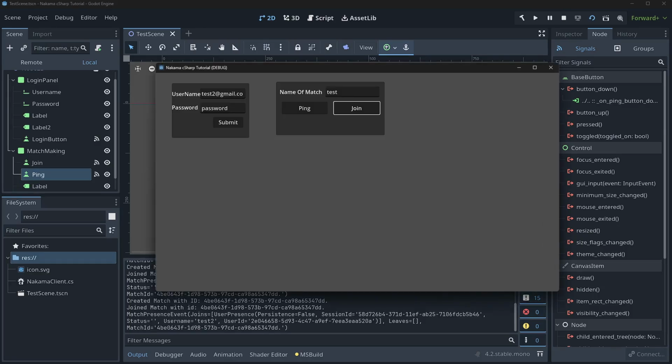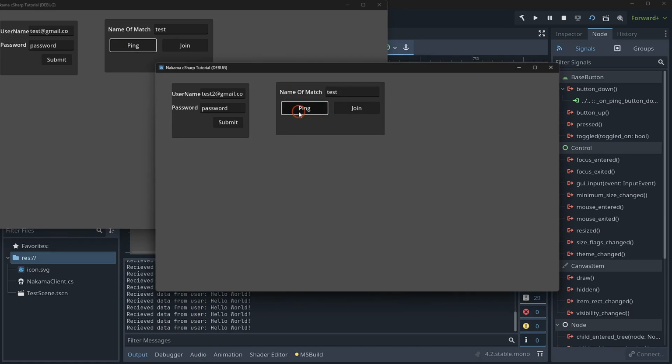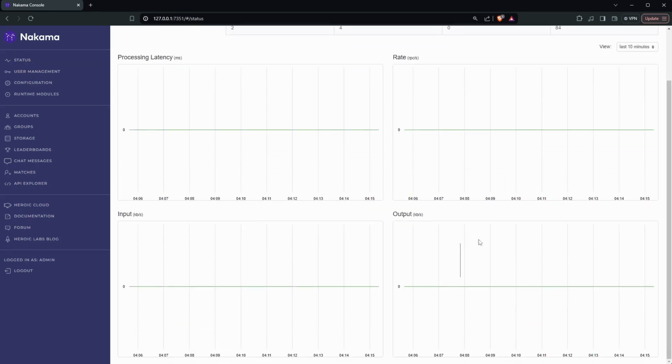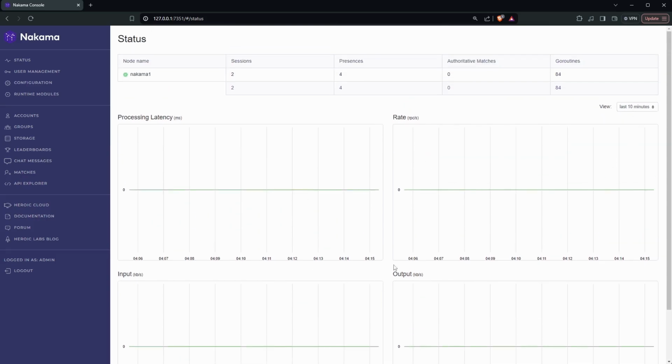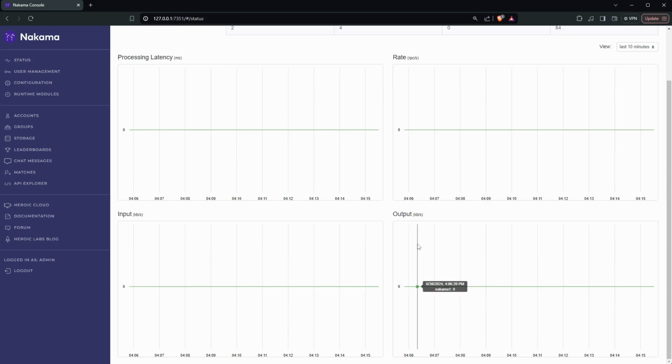So now we can go ping. Received data from user hello world. And if we click this guy, same exact thing, received data from user hello world. And you'll notice that if we go to Nakama and we refresh, you'll see that we have a match which has a presence count of 2. It is not an authoritative match, but that's fine. If we look at our status, it should show the data coming across once it refreshes. In about a minute, you'll see a big spike of all the users. But the fact of the matter is that it is actually working. So that's good news. That means that things are actually being done.